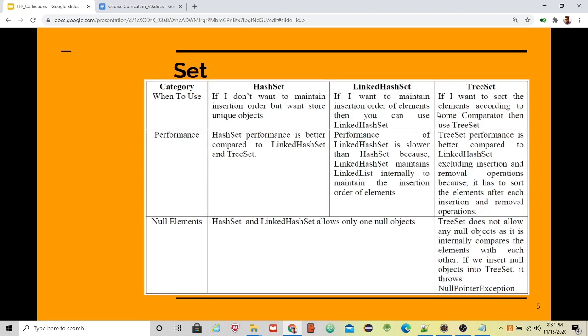Now let's discuss Set. As we already know, Set doesn't allow any duplicate values. We also saw inside HashSet that if we add multiple null values, it will only accept one null value, right? But there are three different types of Set. What are those? We have HashSet, LinkedHashSet, and TreeSet. So what's the difference between all these three?